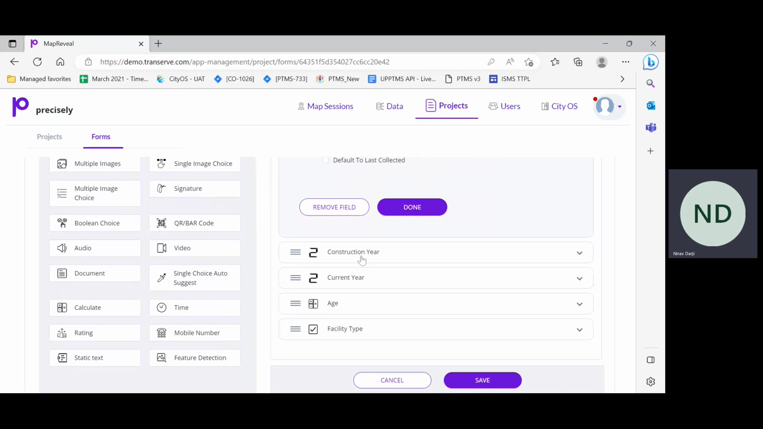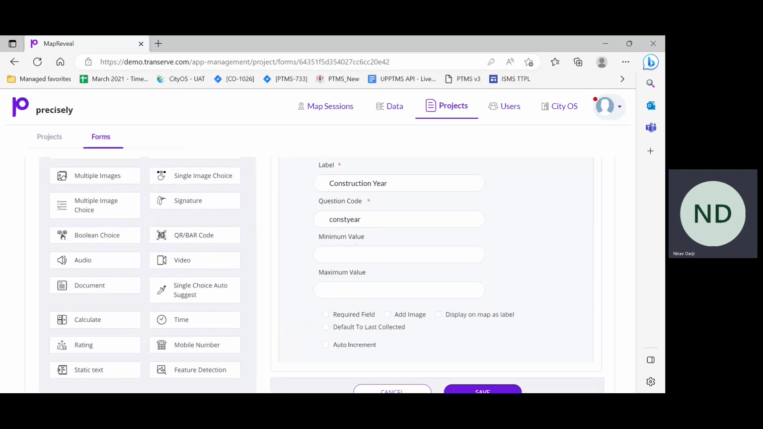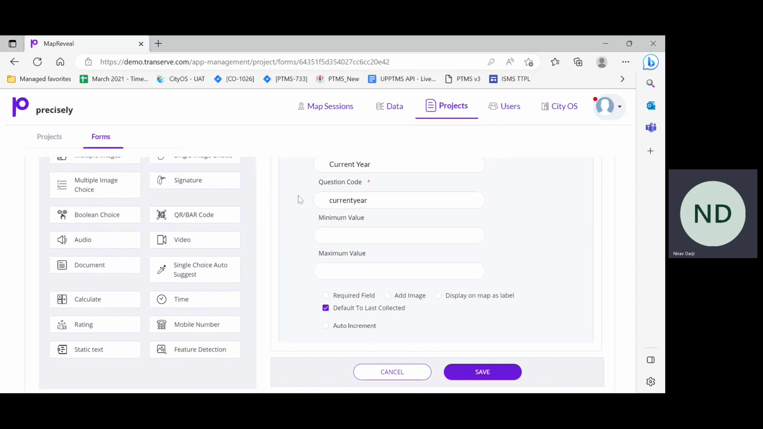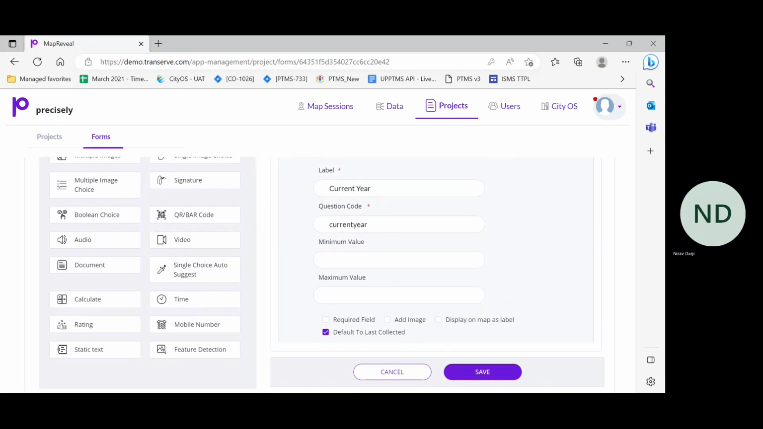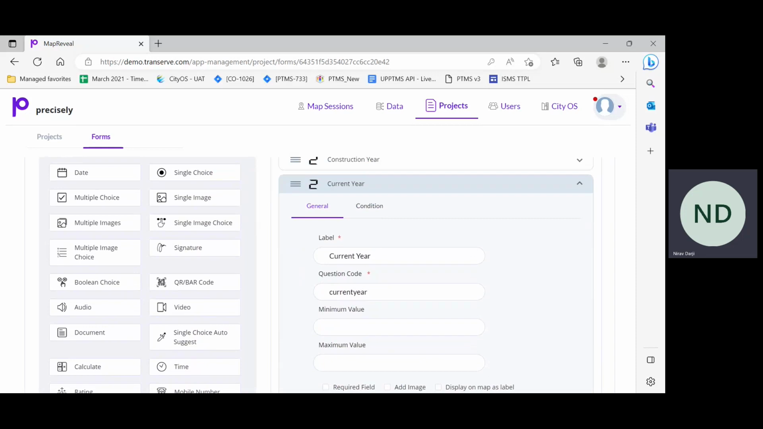These 3 widgets, construction year, current year, and age, are to know the age of the building. So here, the surveyor will enter the construction year. Current year would be 2023 or 24. Here, I have chosen default to last collected. That means the surveyor does not need to enter the current year again and again for the entire project cycle, and until the surveyor changes the current year, the information will remain the same.